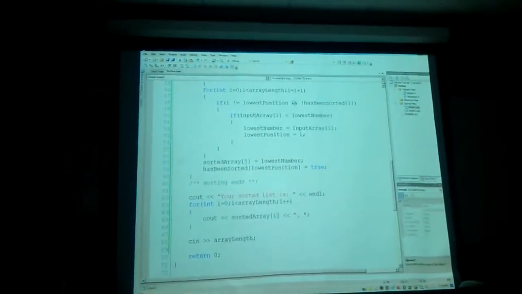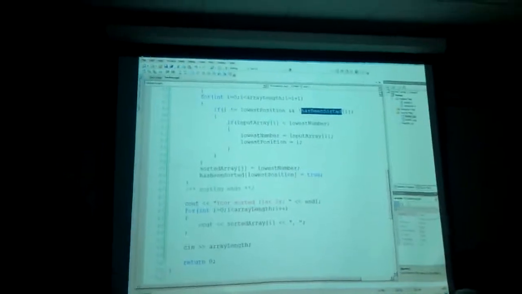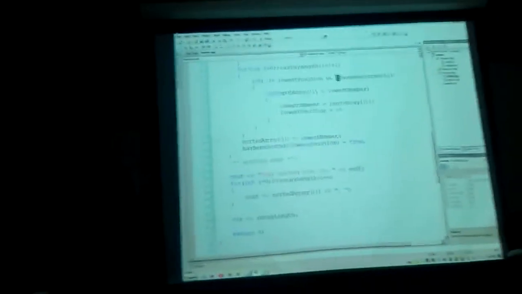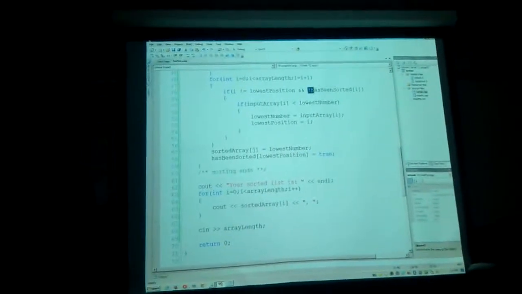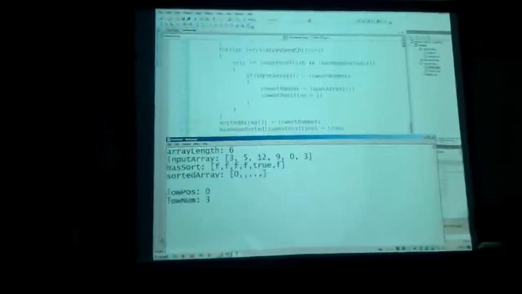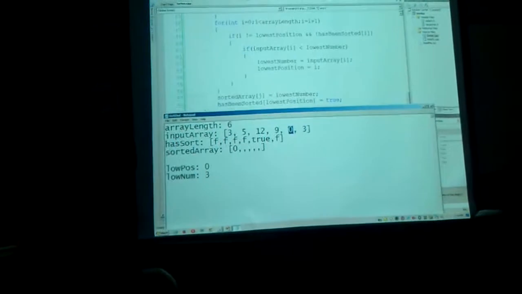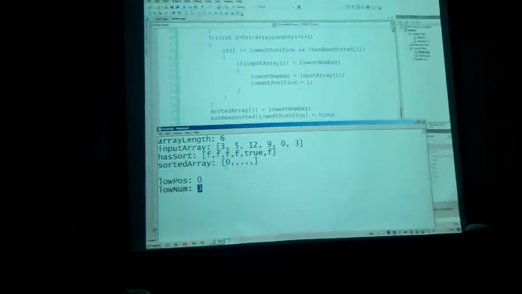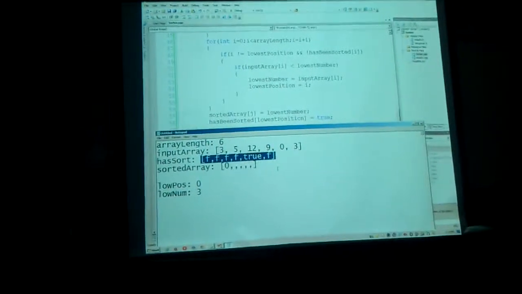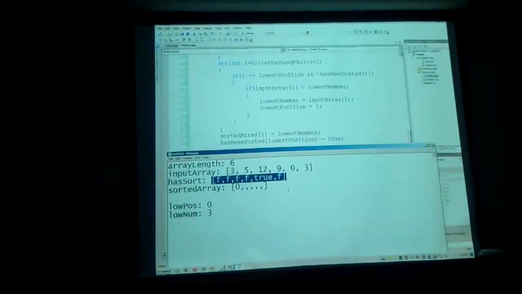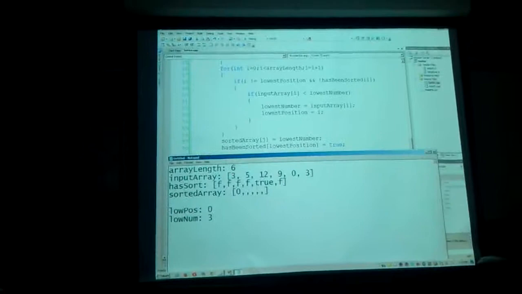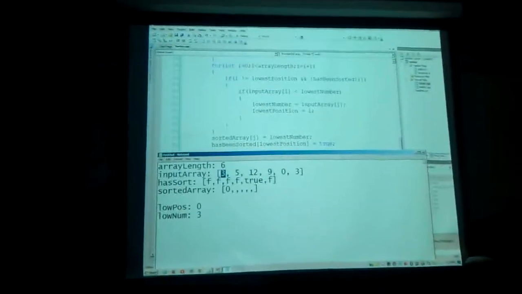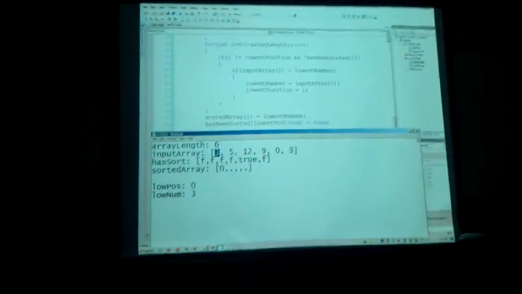I does not equal lowest position and has been sorted be false. That's what the exclamation point means. It means not has been sorted. So it's not going to ask if the current number of 0 is less than the current number of 3. It's going to say, wait a minute, you've been sorted. I shouldn't check if you're lower than me or not because you're already in the sorted array. It's going to skip it, which means 3 is going to win. It's going to get to that last 3.